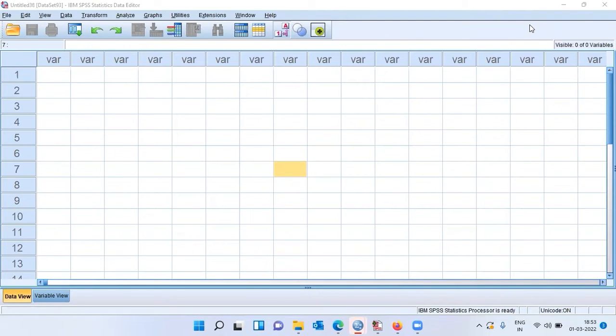One-way analysis of variance is an extension of the independent sample t-test. It is used to compare three or more groups present in one categorical variable. I repeat, it is used to compare three or more groups present in one categorical variable.